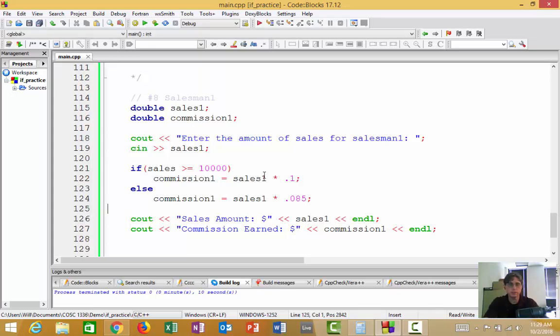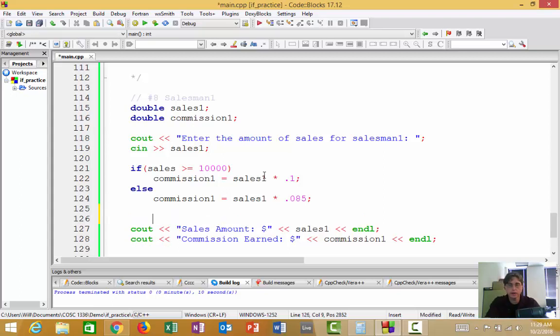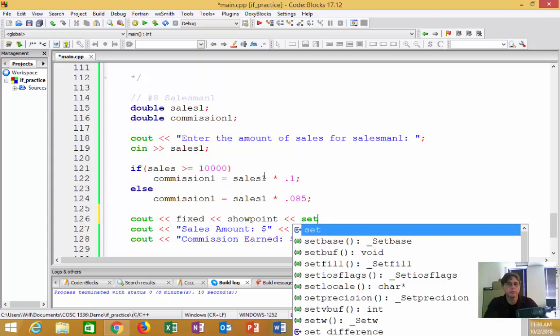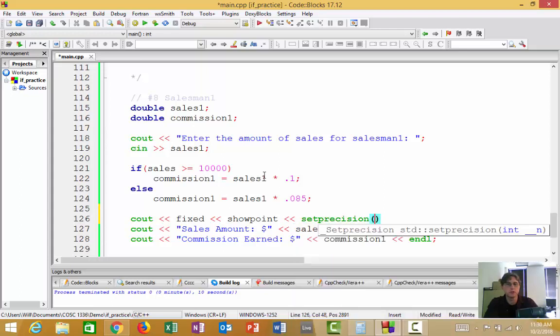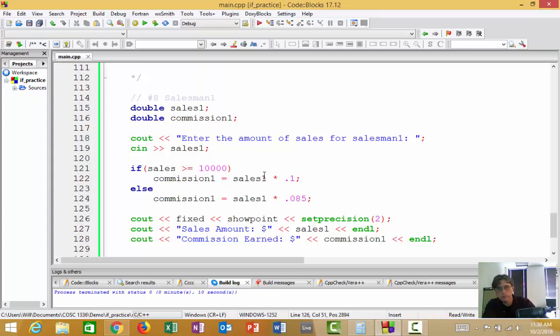If you want to, since this is money, we might want to output to 2 decimal places. We know how to do that now. So we could throw this in there right before we output stuff. See out, fixed, show point, remember all this stuff. And then set precision to 2. So again, that puts it in fixed notation, forces it to show the trailing 0, and outputs to 2 decimal places.